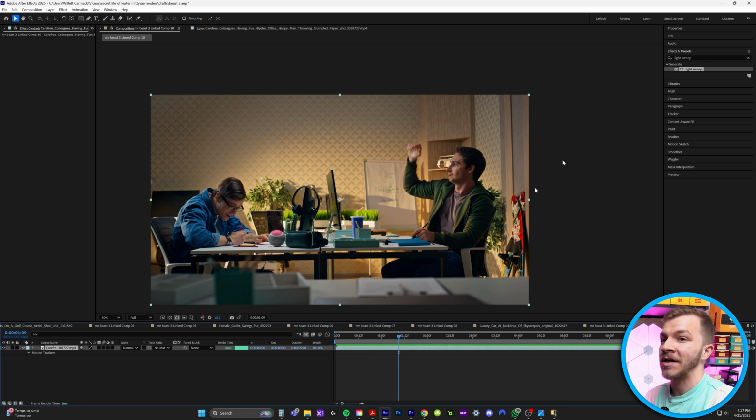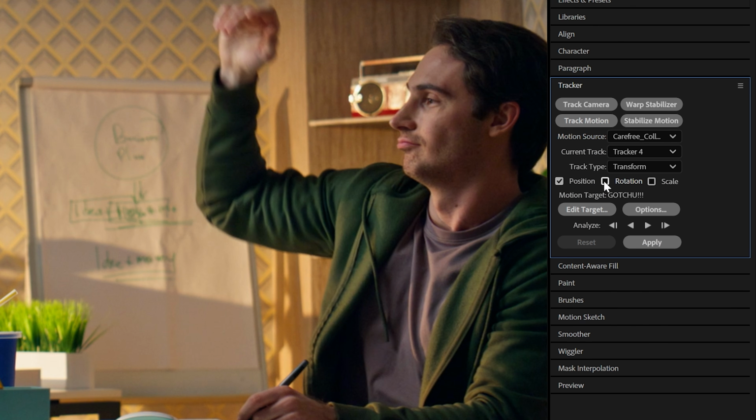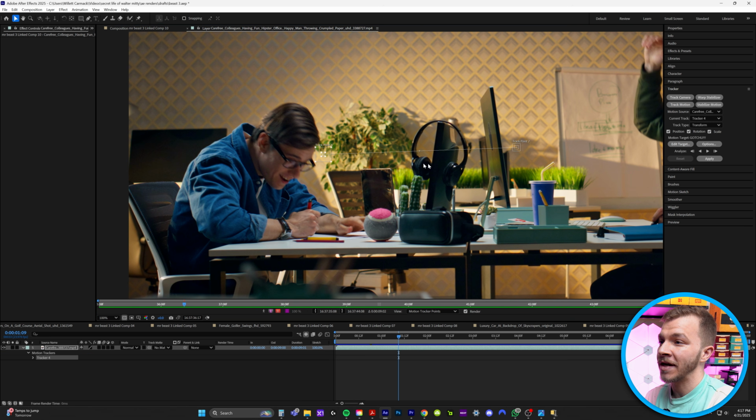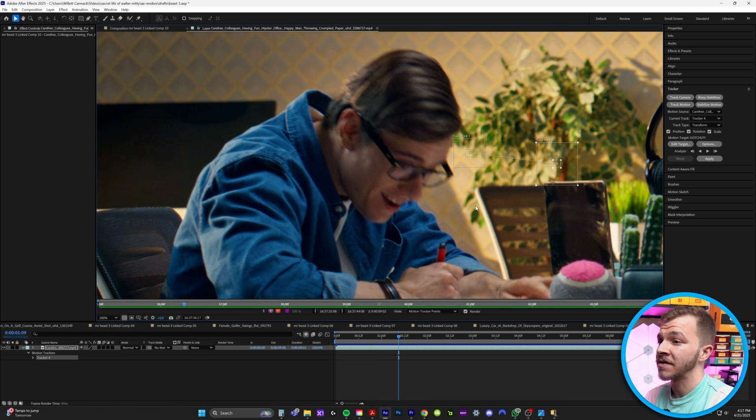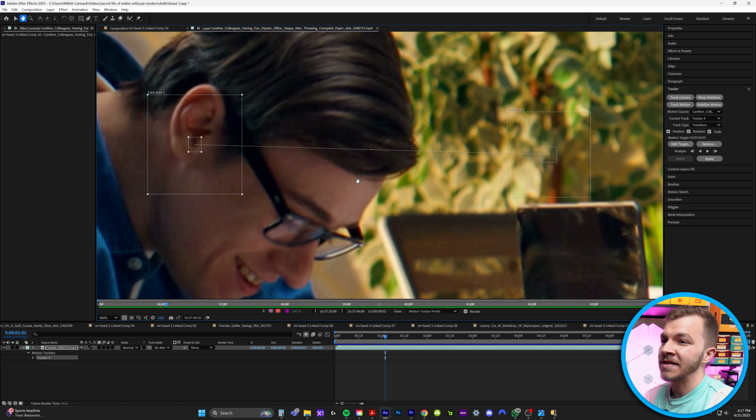So we're gonna select our clip and go to tracker and track motion. We're actually gonna go to rotation and scale. So we're gonna check rotation and scale right here. It's gonna give us these 2 points, and we're gonna track the guy's face. What worked really well for me is ears. I always love tracking ears. And you can see the side of this guy's glasses has this little white nubbin.